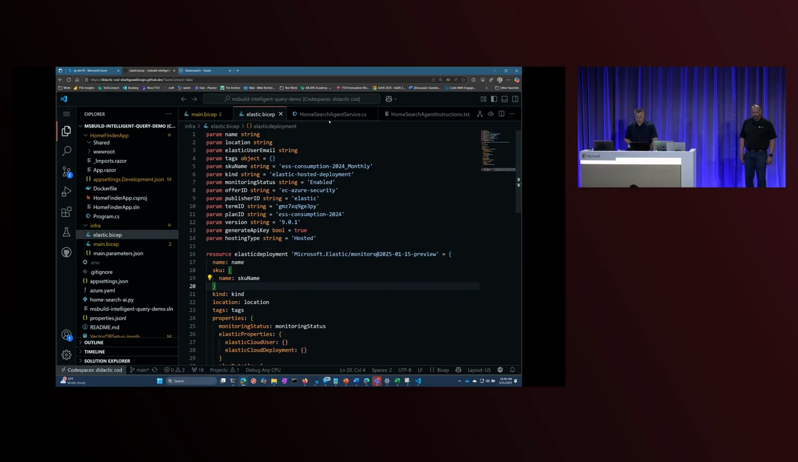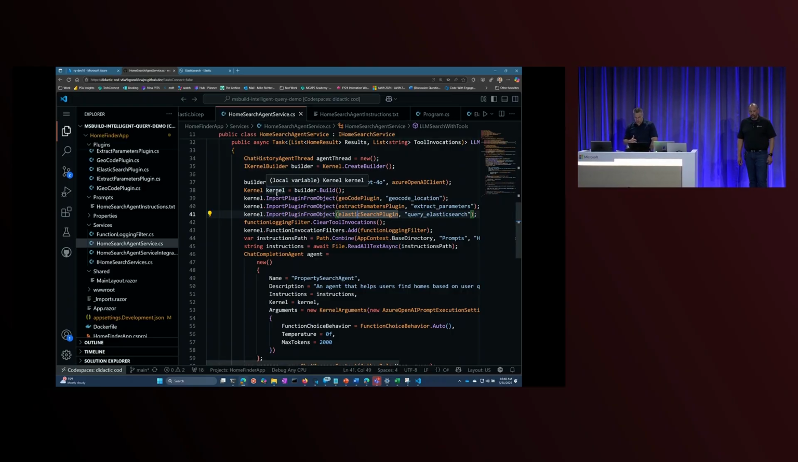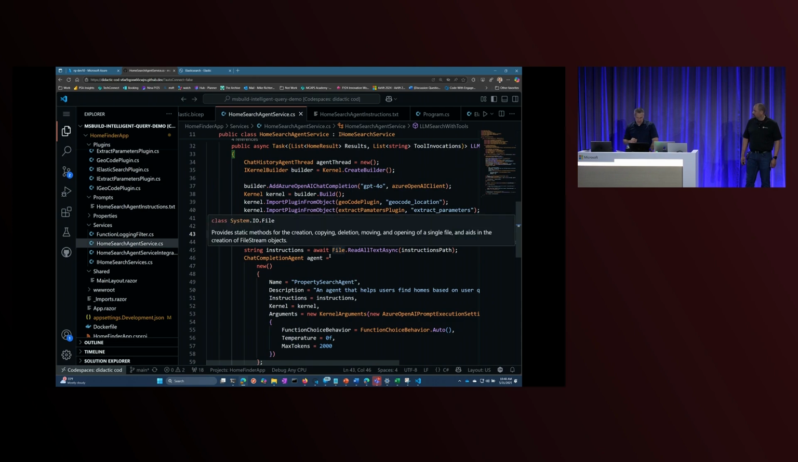To make this work, we're using the recently GA'd semantic kernel agent framework. I'll walk you through what we did here really quickly. You can see here, line 35, we instantiate our semantic kernel. We're telling it that we're going to use Azure OpenAI. This is the model deployment that we're going to use. You see I'm importing some plugins. I'll come back to that a little bit later.